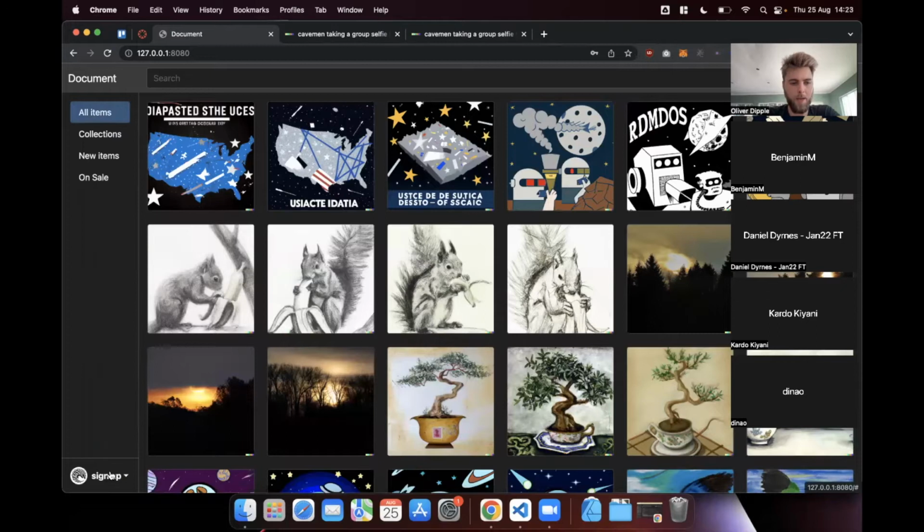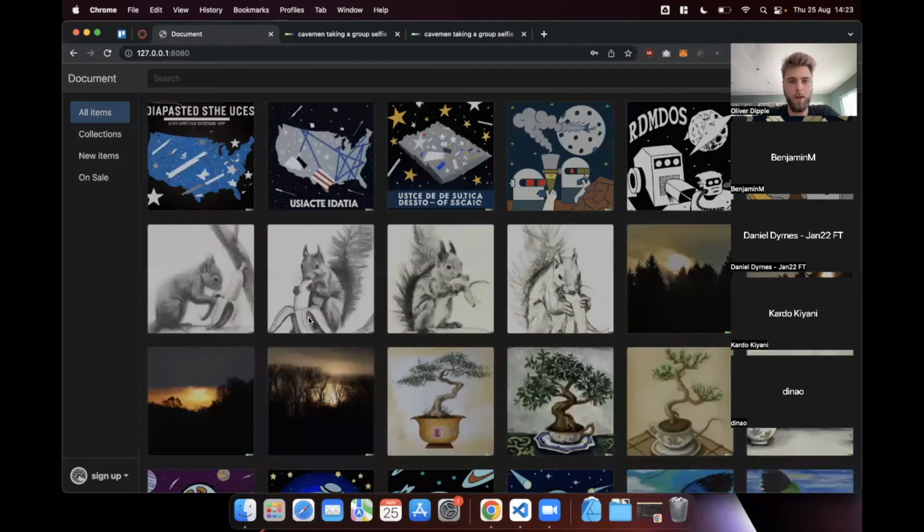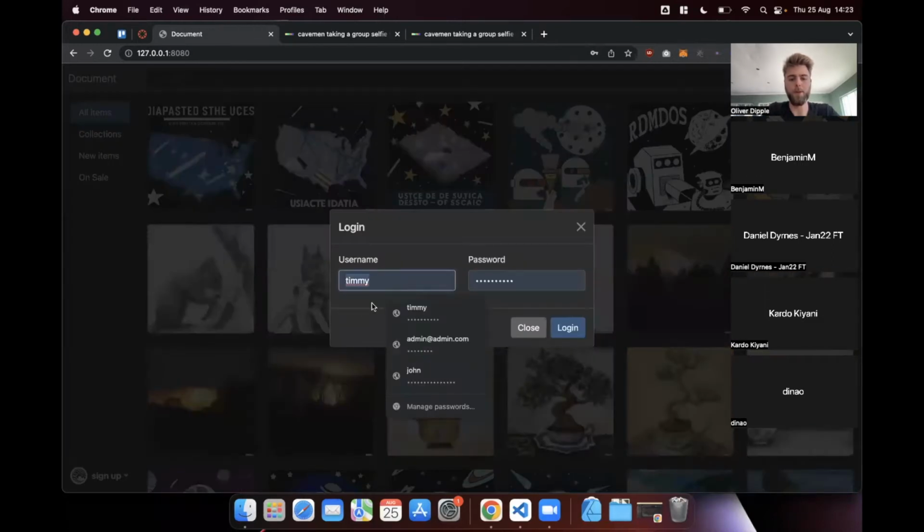And we also have a very simple sign up system. So if you click login, you put my name in here, and it doesn't actually check the password. It doesn't send the data to an API.